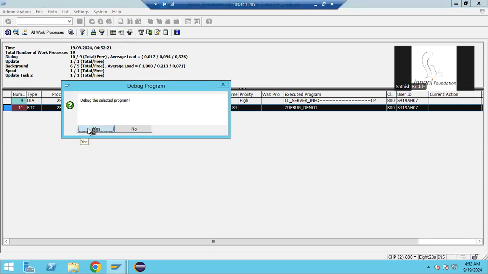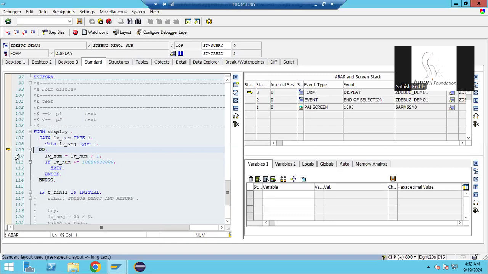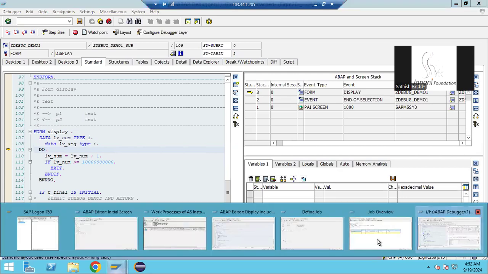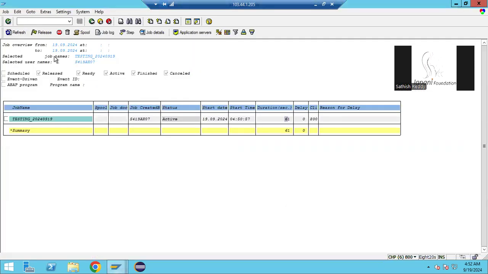Yes. See, the cursor is coming to line 109, so it is taking a lot of time here. And if you see the status for the job, still it is in active mode only. Click on the refresh button. Sorry, still it is in active mode.